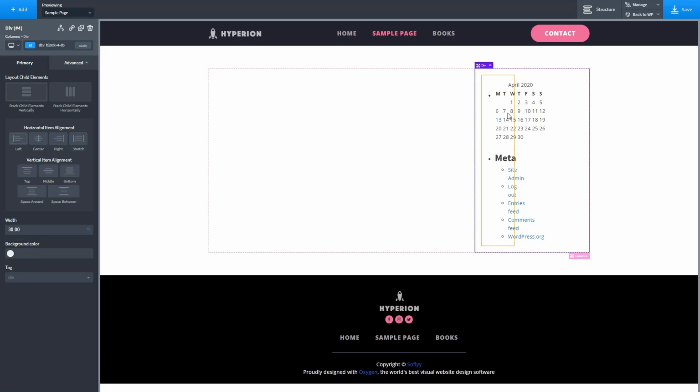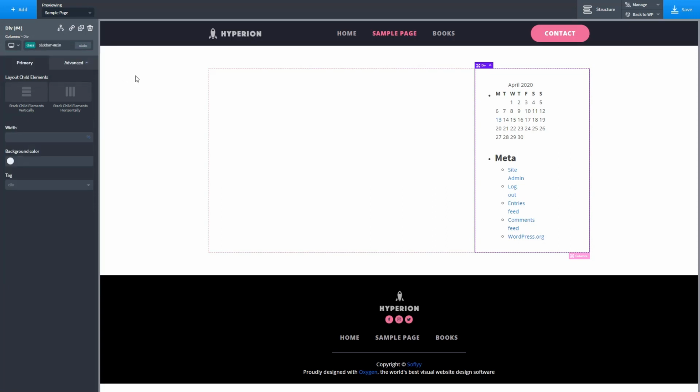So what I'm going to do is give this container div here a class, and you can see that Oxygen is given a unique ID. If we click on this here, we get an option to add a class. So I'll add a class of sidebar main. And now let's add some CSS to our style sheet that we created earlier.